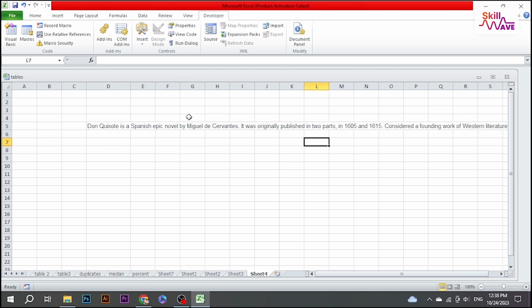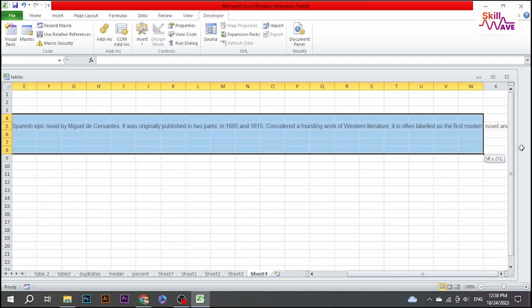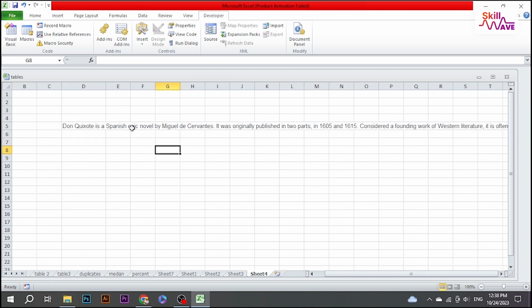In today's tutorial, I will show you how to fix text within a cell. So let's get started.